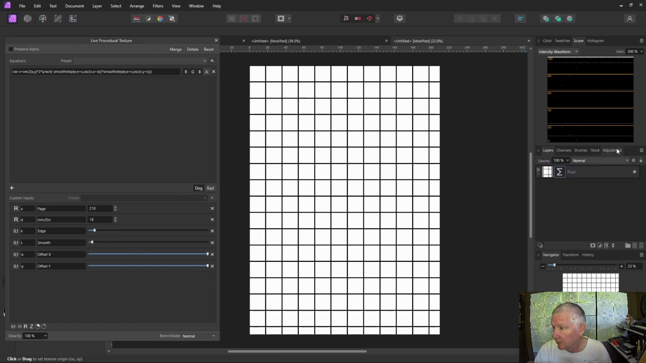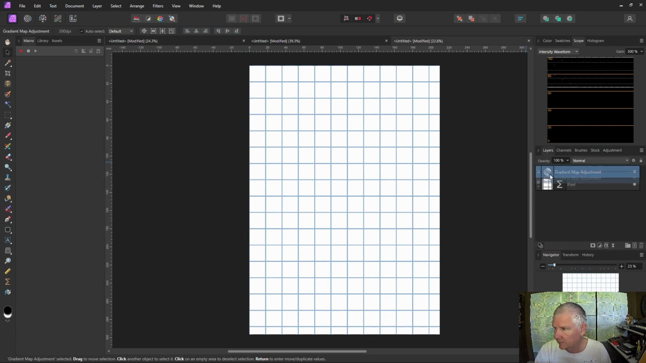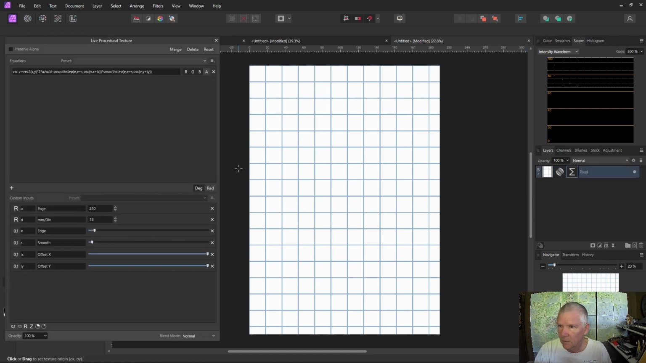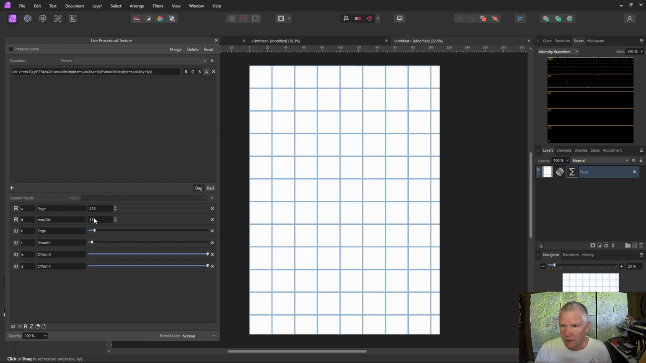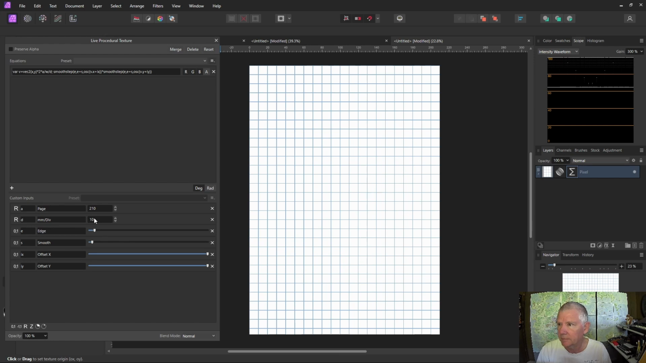And then add my graph paper gradient map to this. Bring that in. And then if I wanted to do 25, I could do that, or 18, or any other number, 10.